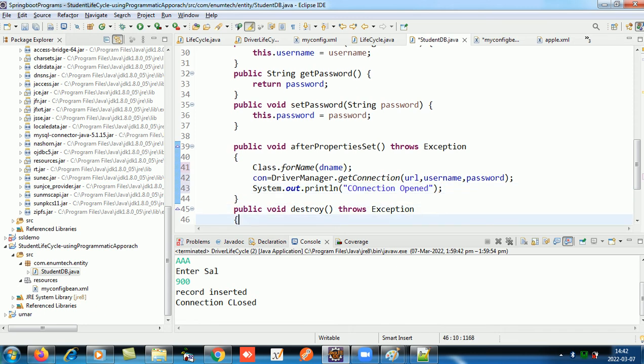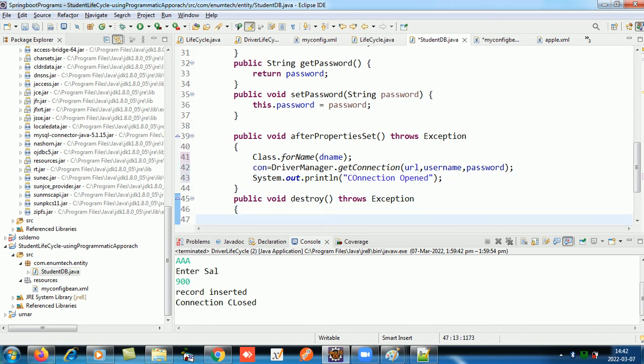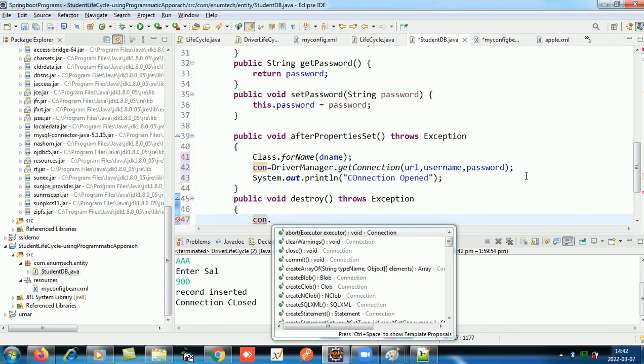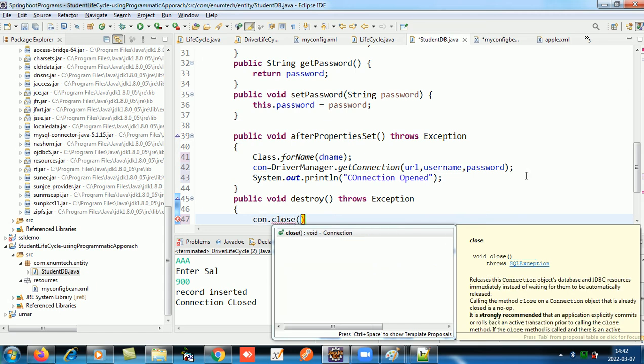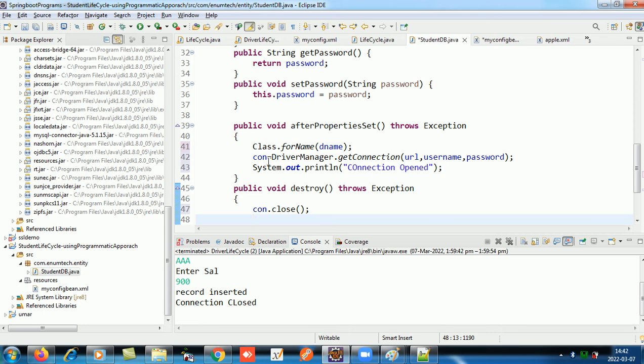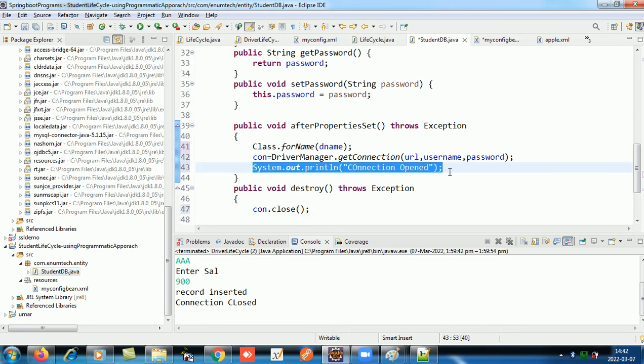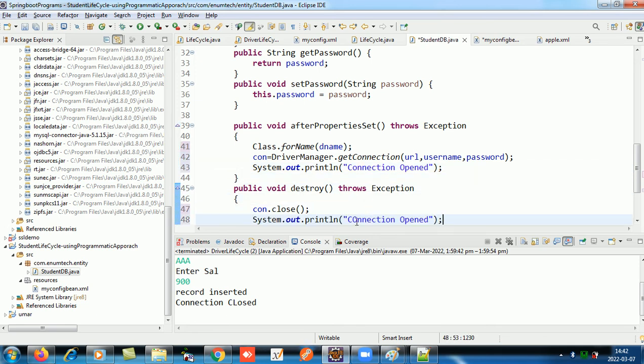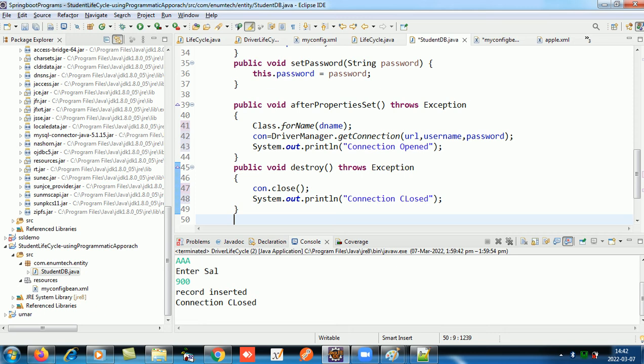And what do we want to do at destroy time? We just need to close this connection, right? con dot close, and we can say that connection closed. Okay. So more or less our Pojo class. Oh no, we need to write the database function also. Insert.